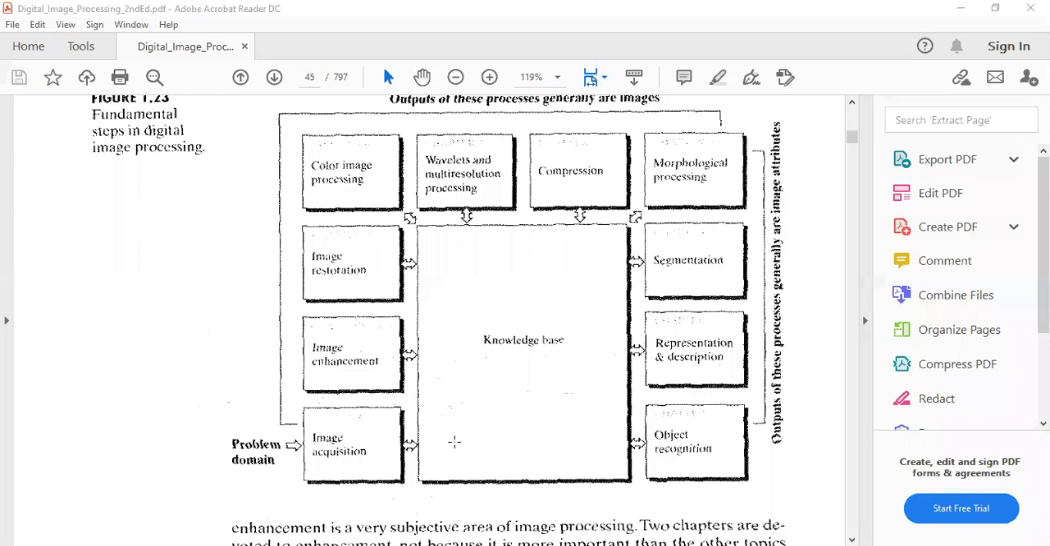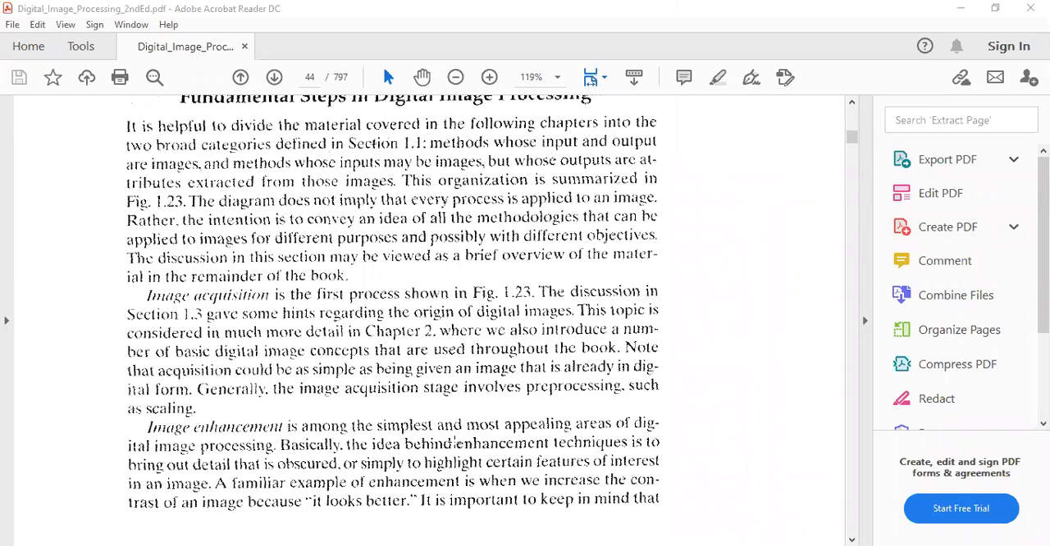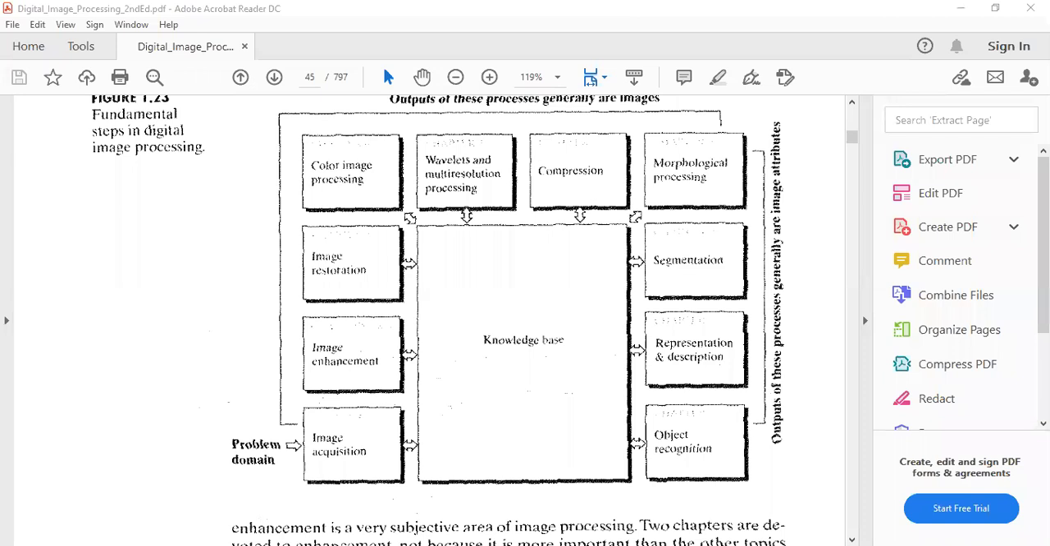In yesterday's class, I explained the fundamentals of digital image processing. We have one block diagram, which was explained last class. We have 11 blocks in total, starting from image acquisition, image enhancement, image restoration, color image processing, wavelets and multi-resolution processing, compression, morphological processing, segmentation, representation and description, and object recognition. All are connected to the knowledge base.